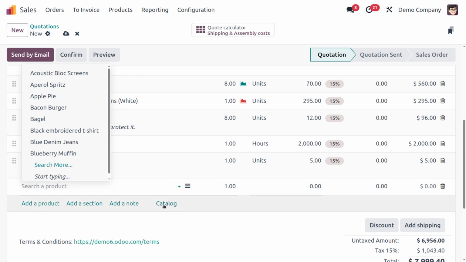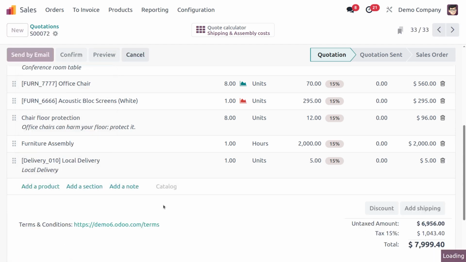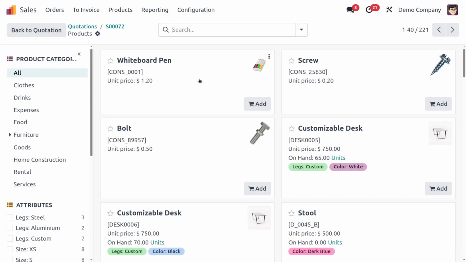While clicking into the catalog, you can reveal a separate page showcasing every item, every potential product variant, in an organized catalog display. Here you can see the displayed catalog, like whiteboard pen, screw, bolt, customizable desk, etc.